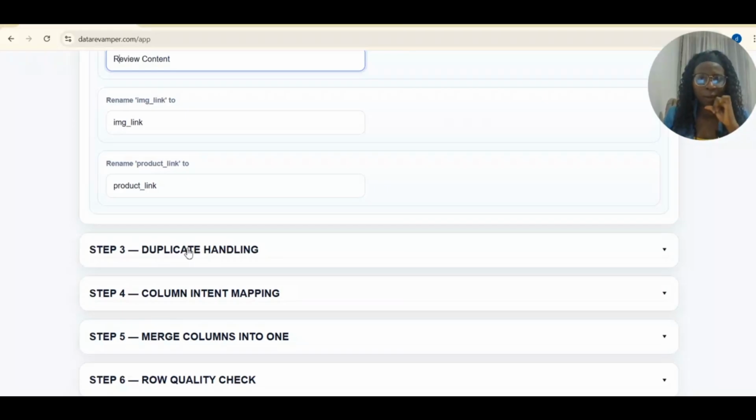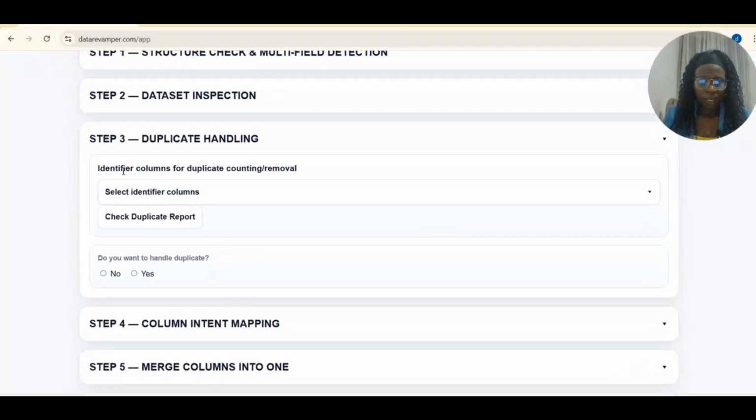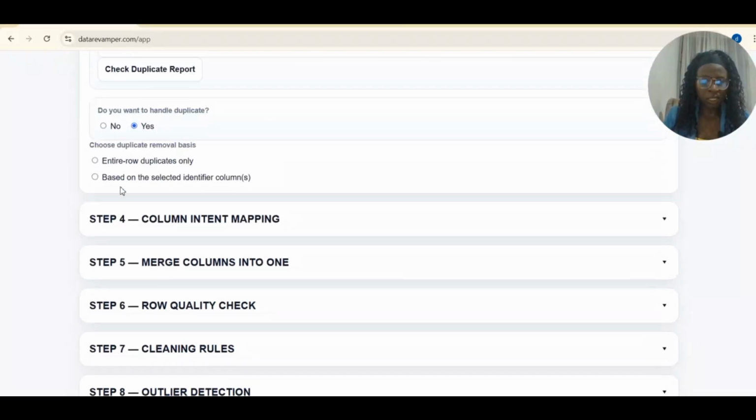So the next thing now we're going to do is duplicate handling. You're meant to select a column you want it to help treat your duplicates. So I'm going to select product ID. Then do you want to handle duplicates? I'll click yes, and I'm going to select based on the selected identifier.